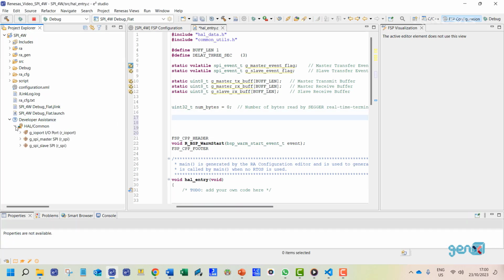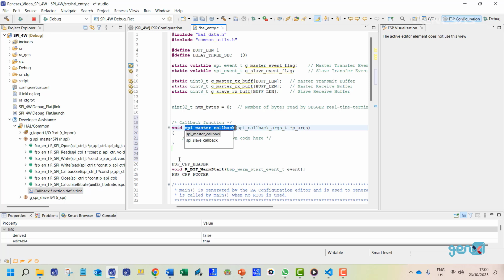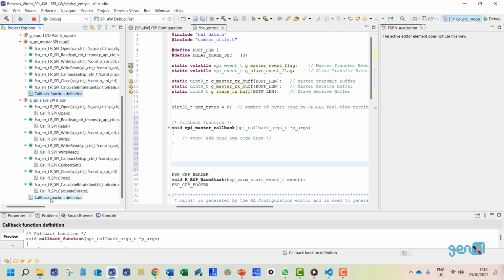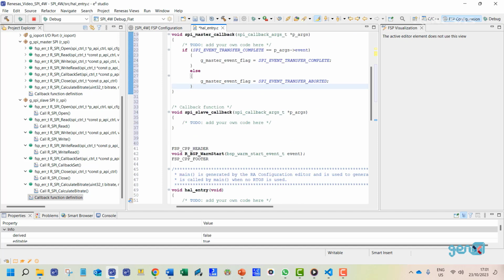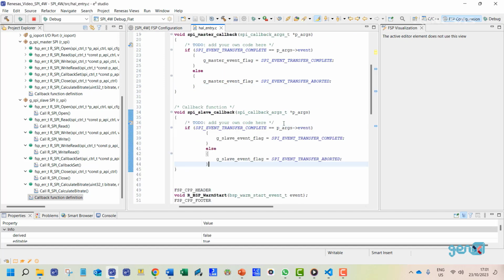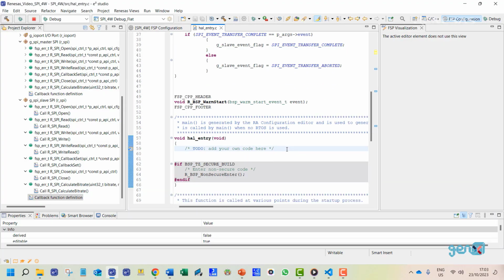Now, we will define the callback functions. We have defined the names of our callback functions in the stack properties. From the developer's assistance, we can already get the call definition for each SPI channel. In the callback functions, we shall store the appropriate flag events in the respective variables.